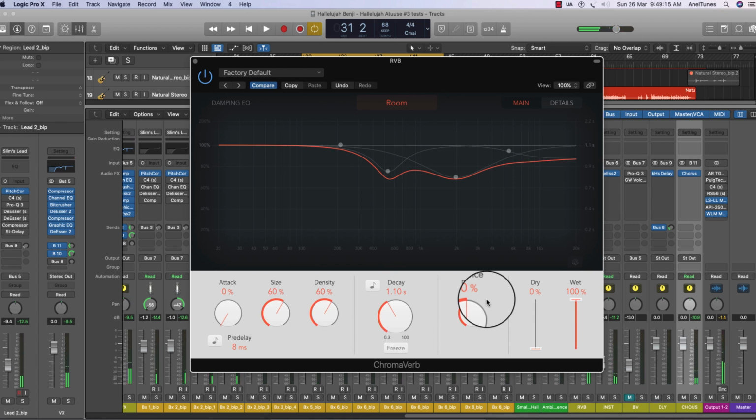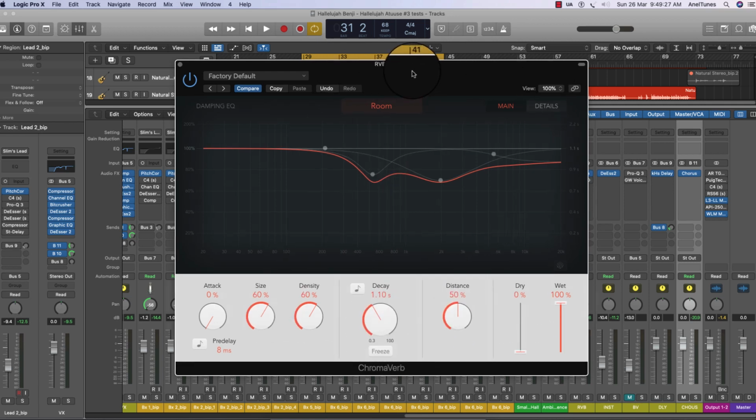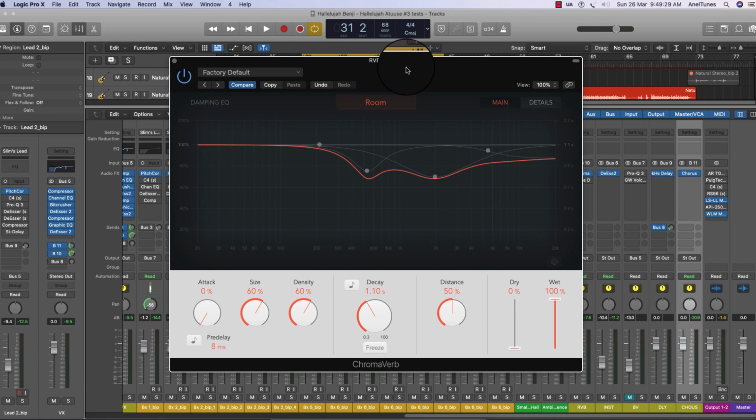I just love the silkiness of this reverb. It's so beautiful. And notice this lesson is not about teaching you how to use the Chroma verb. I'm not going to go into depth of using this Chroma verb. I'm just going to show you how I use it strictly and what it really does.